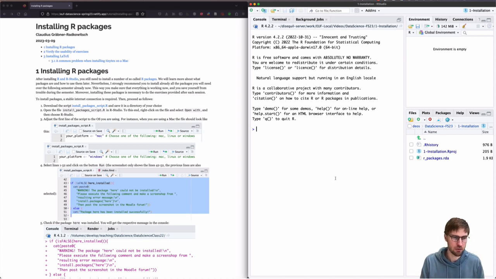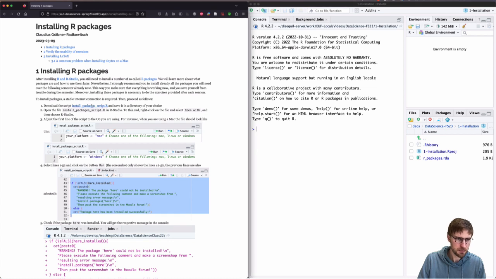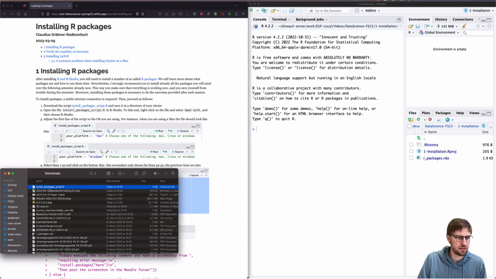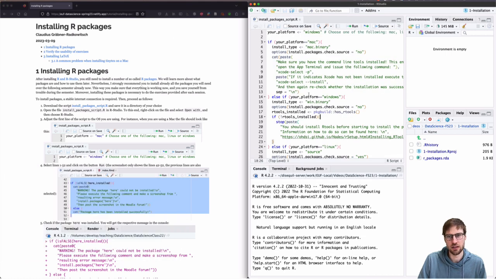Now, to do this, I prepared an elaborate list of packages for you, an R script that does all the work of installing them. It's in this tutorial on installing R packages. You will find a link to this R script, and I would like you to download it and then open it. Then it should open in RStudio. If it doesn't, you make a right click, open with RStudio, so that you see something like this.